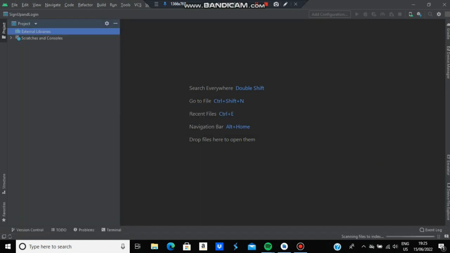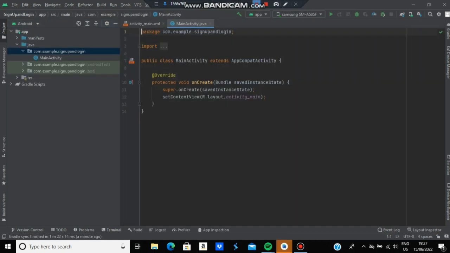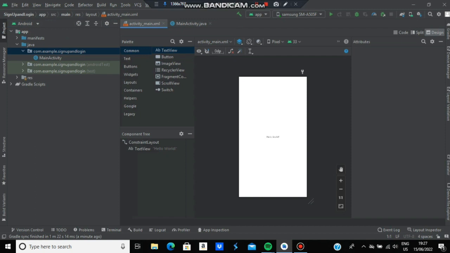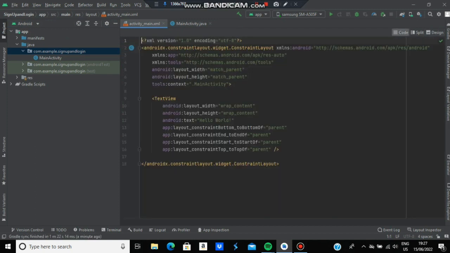So I get an interface here. So here I'll be writing the code. Let's wait for it to get loaded. So the screen is loaded. First our step is to go to activity main XML, and here we'll be changing the code to relative layout.